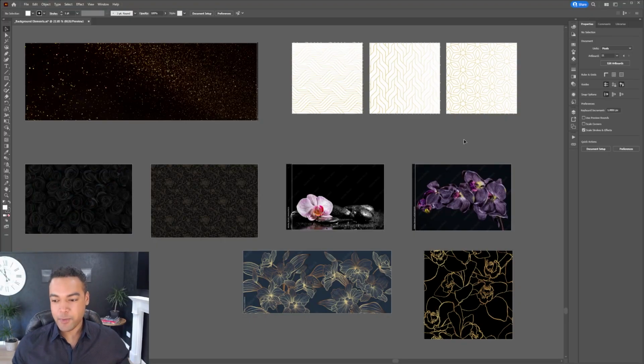So this is an artboard I've created, and I'd suggest doing the same to lay out some background elements that you'd like to work with. You don't have to use vector files for this. Bitmap is absolutely fine, so you can use JPEGs, PNGs. And as you can see here, I've collected a range of things that I'd just like to experiment with.